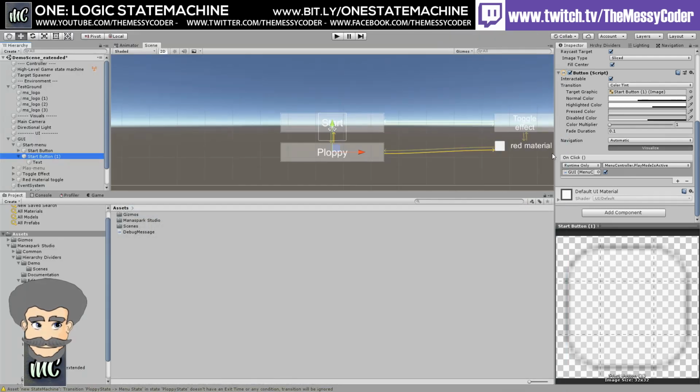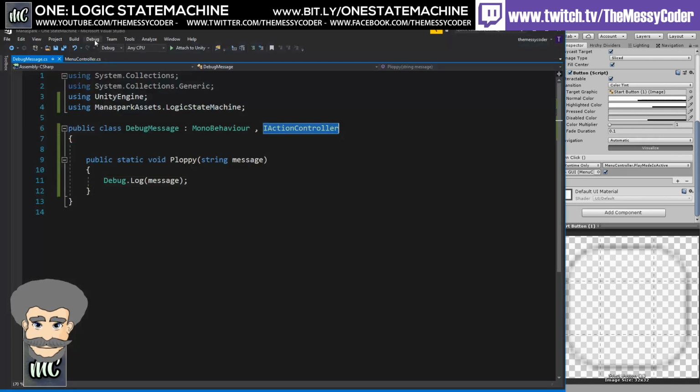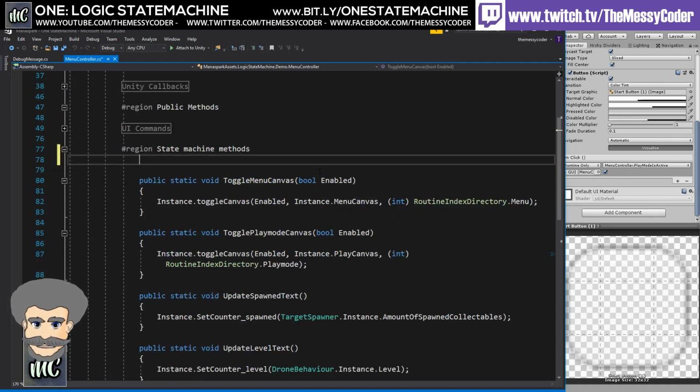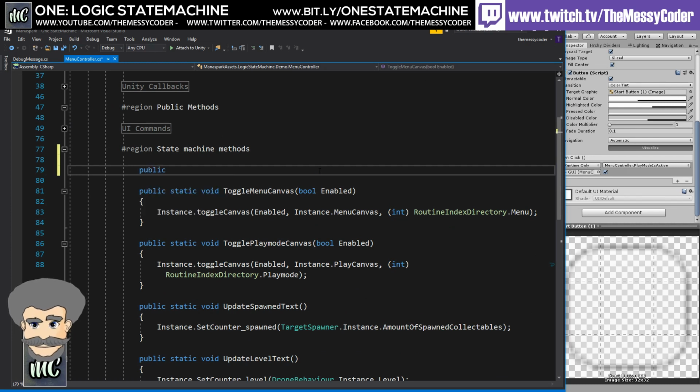Okay. Yeah, you've already opened the menu controller in your Visual Studio, and let's add a public static void on floppy pressed method. Should we have a bool in there? We don't need one because this method will just call an event.